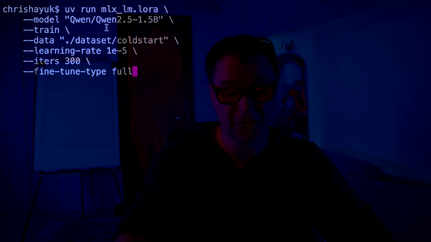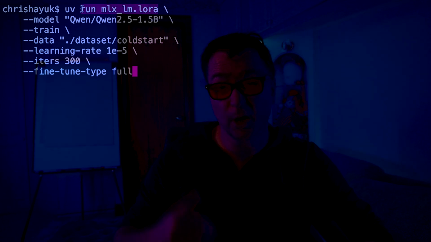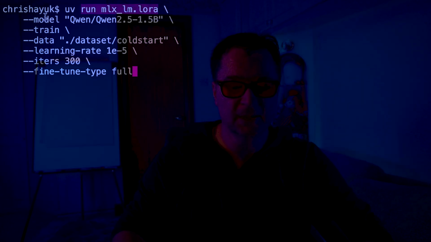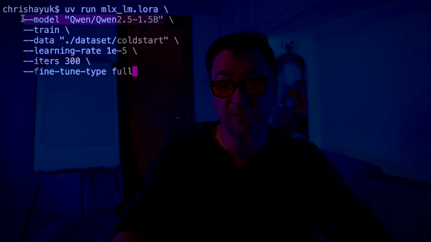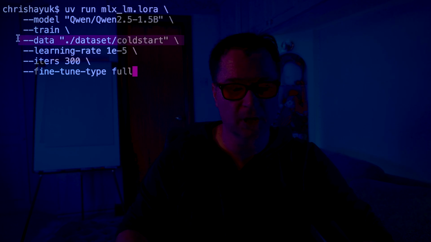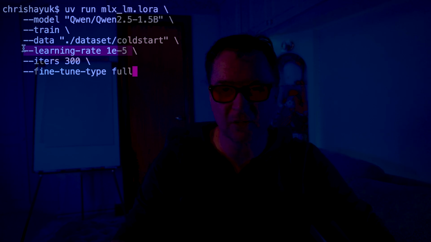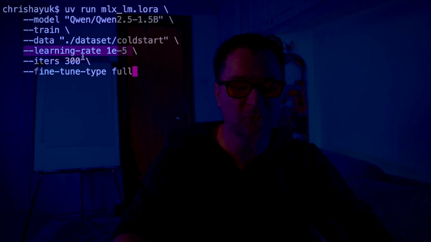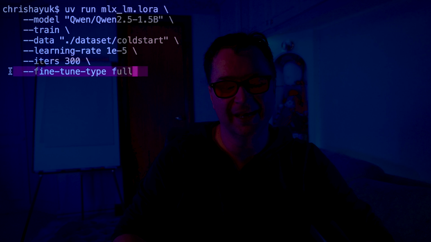So to run the fine-tune, I'm going to do a uv run mlx_lm.lora. Again, that comes as part of Apple MLX. The model is going to be that 1.5 billion parameter model that we said. I'm going to train it, so that's --train. I'm going to use the dataset Coldstart. I'll just show you that one more time. The learning rate is 1e-5. That's a standard learning rate that you use for fine-tuning. I'm going to run it through 300 iterations, and then I'm going to do a full fine-tune. Again, I break it down in my other video.